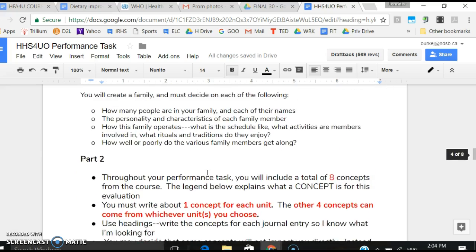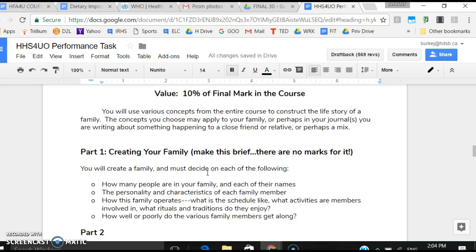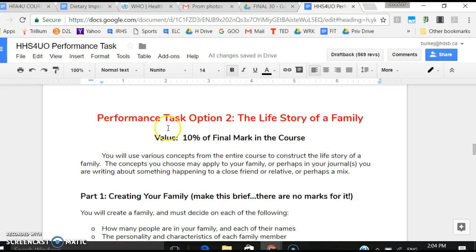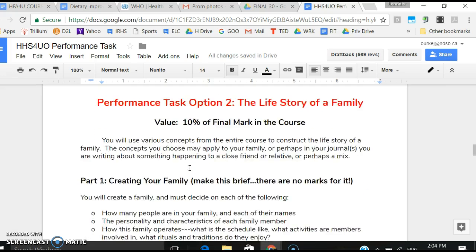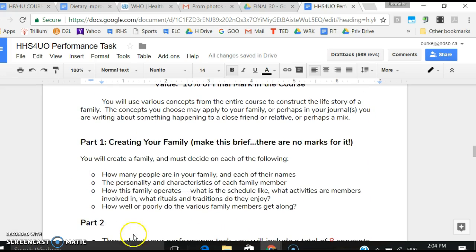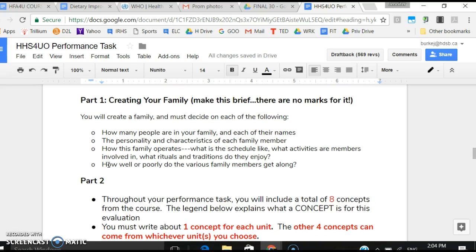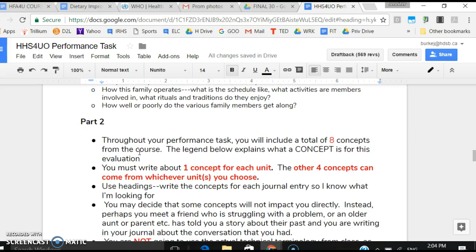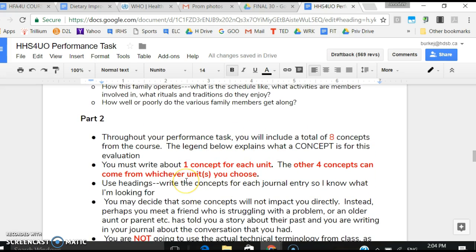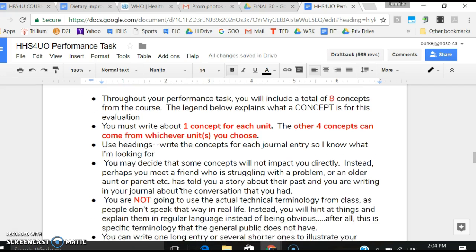The second possibility is, so the first one is if you like watching movies and analyzing them, then go ahead. This one is if you are more of a creative writing type. Then you're going to create a family and you're going to put them through a bunch of scenarios and write little or big diary entries from the point of view of either one or several people in this family unit, and through that you're going to include again the concepts from the course. For this one, in your headings, please write the concepts that I'm supposed to be looking for, so that I know what it is that you're doing.